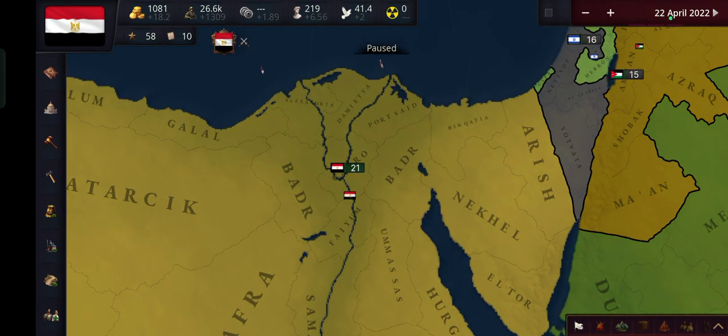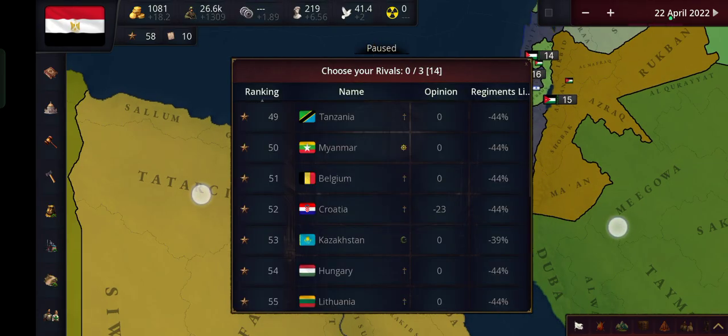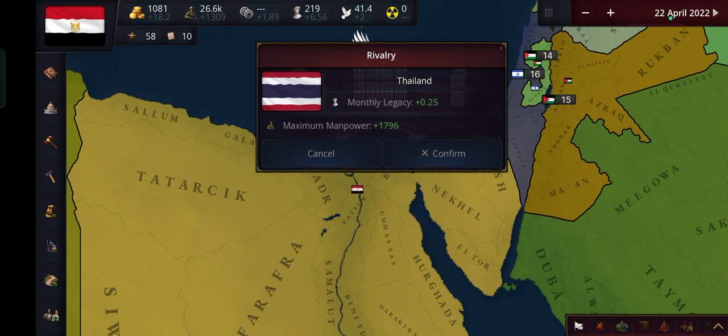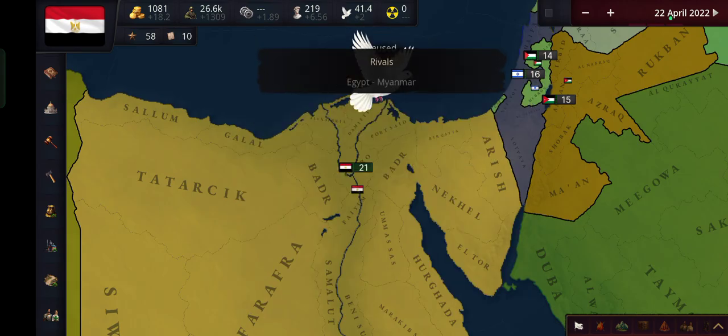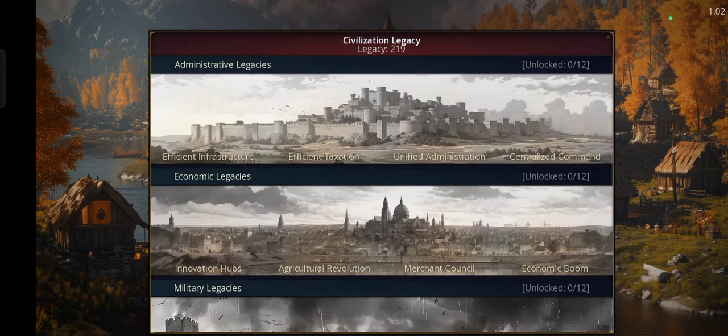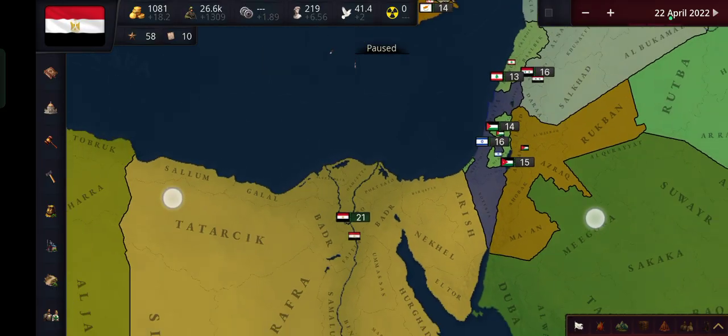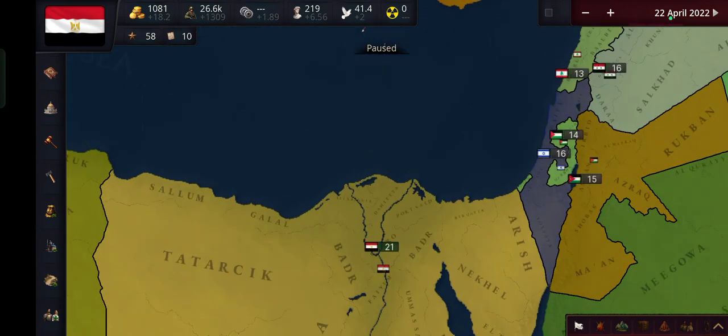And what you can do, guys, is that you can choose your rivals, okay? Now, usually when you choose the most powerful nation, you get the most legacy points. And I finally understand what legacy points do, guys. If we click here, you can try to improve your economy, improve your diplomacy, improve your ability to invade. And that's pretty much what the legacy points do.